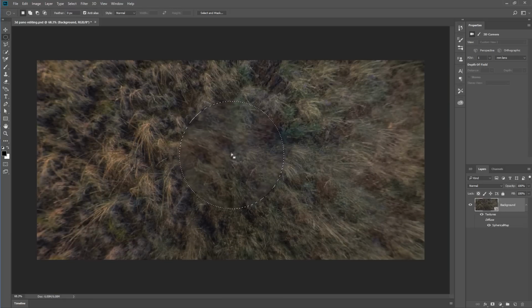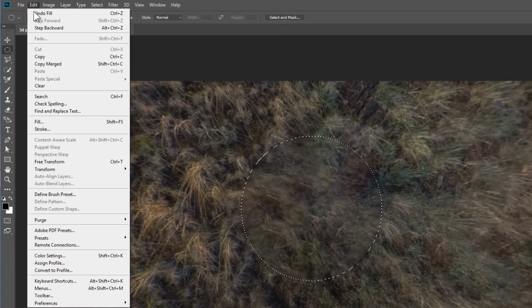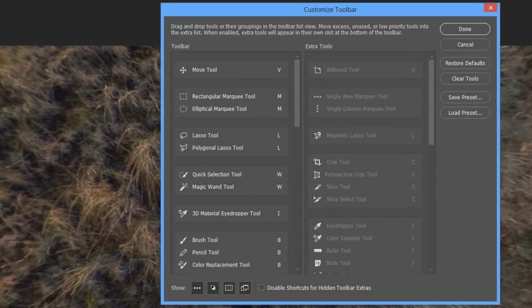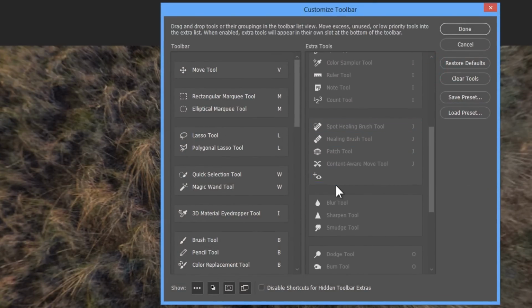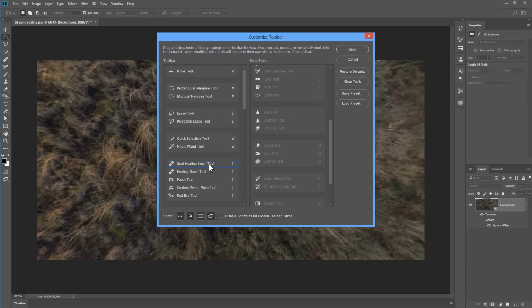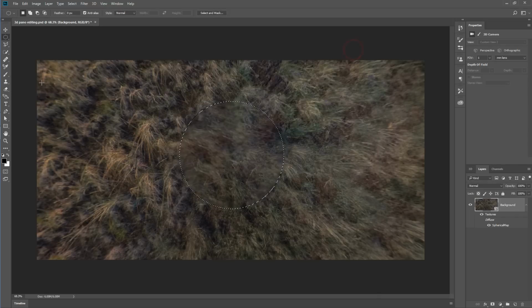So what I'm going to do is to apply the patch tool. Now the patch tool isn't visible in the 3D workspace. So let's go to Edit, Toolbar. We'll find the patch tool and all the other healing tools, and I'm going to drag them just down here. And here we are. We've got the patch tool there now. And if I try to use it, you'll find that it doesn't work in the 3D workspace.